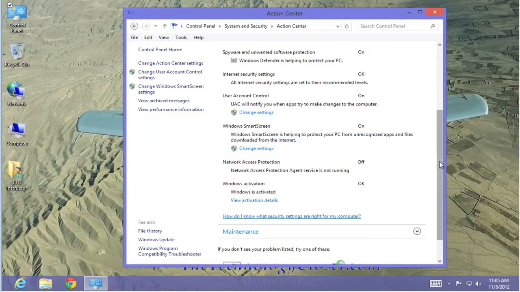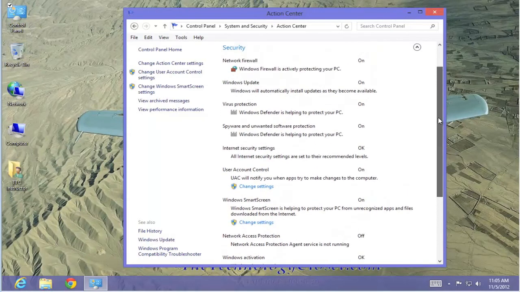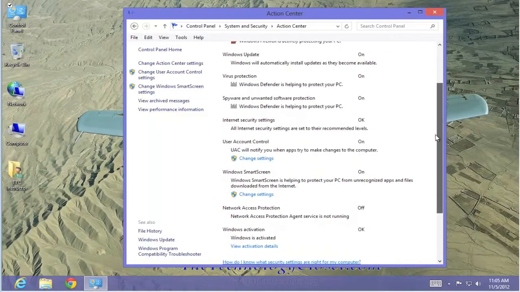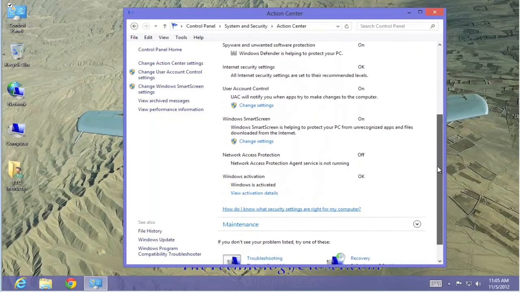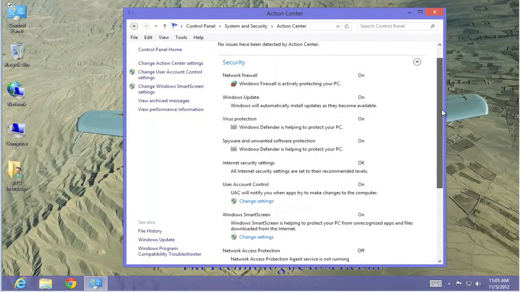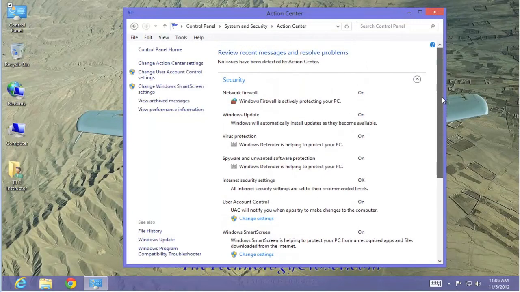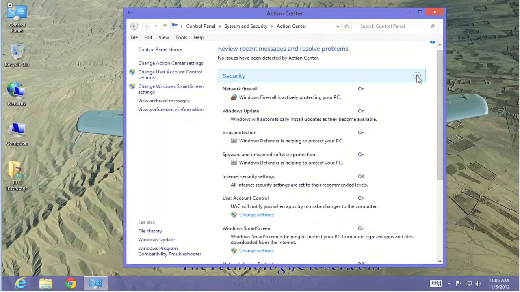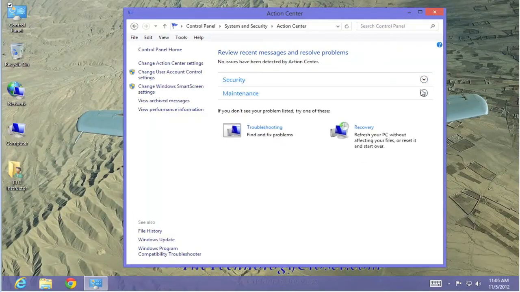Why are these important? Because you want to make sure that they are as you see them here. This gives you the highest level of protection. If you don't see one that's on, you should go in and change it, and we'll be discussing how to do that. Let's close this security window and let's go to the maintenance window.